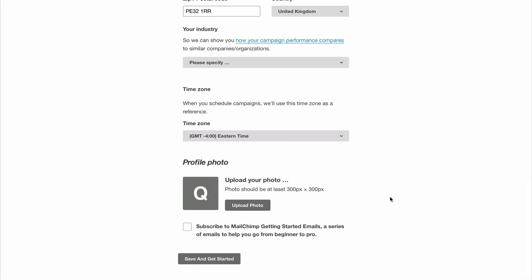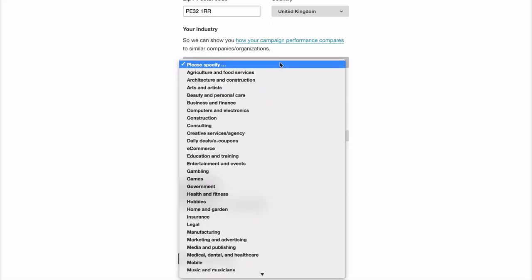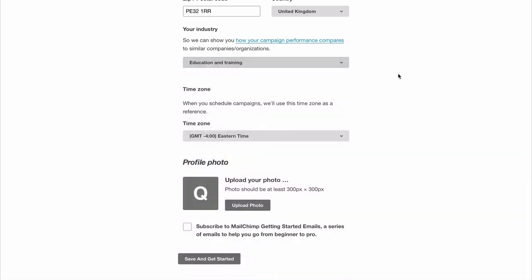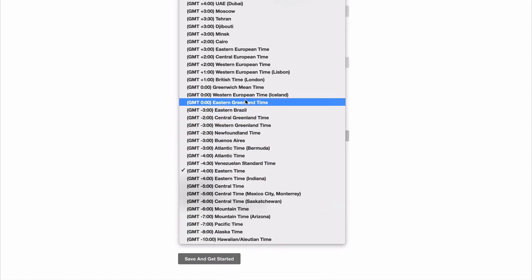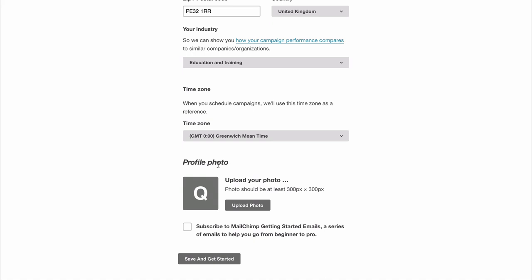This question here is about your industry, so you can specify the industry that you're operating in, and Mailchimp will compare the performance of your campaigns to other businesses operating in the same industry. We're in the UK, so we're going to choose GMT. We're not going to bother uploading a profile photo at the moment. So that's it.